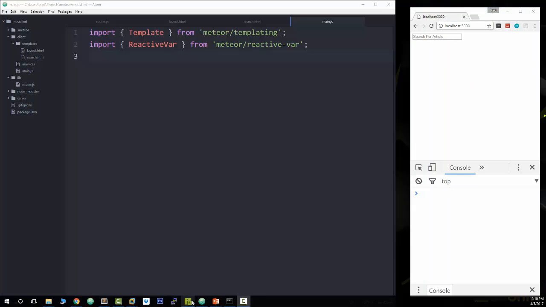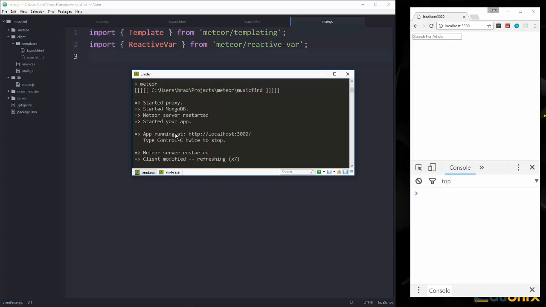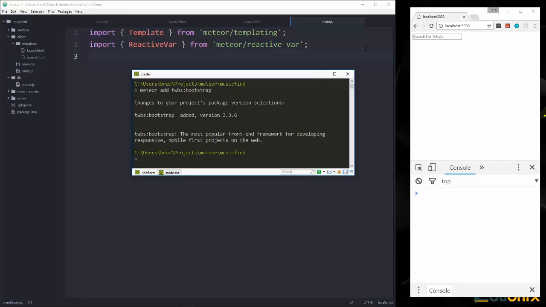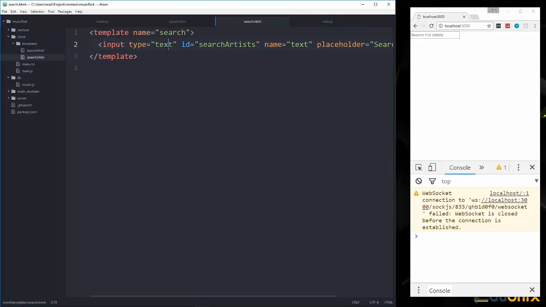Now I do want to add Bootstrap. That's one thing I forgot to install, so I'm going to go to Projects, Meteor, MusicFind. I have the server running in this console. All right, and then we're just going to do meteor add twbs:bootstrap. And then that should implement right away. We don't have to include it or anything. Okay, and I'm just going to add to that input a class as well. Give it a class of form-control.